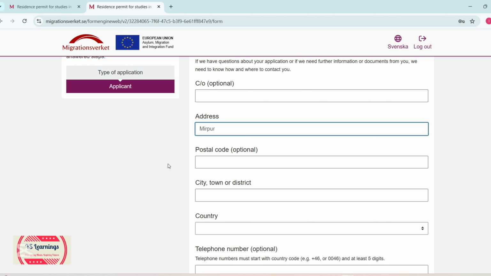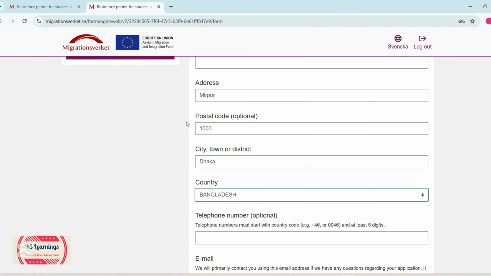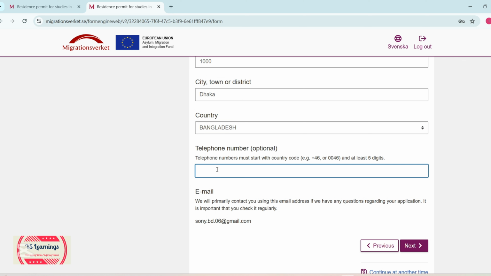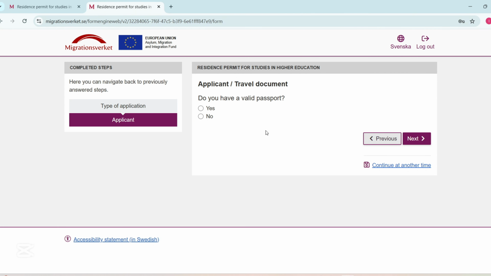Address. Postal code. City. Country. Telephone number. Email, already have. Then Next. Do you have a valid passport? Yes. Then Next. Type of travel document?